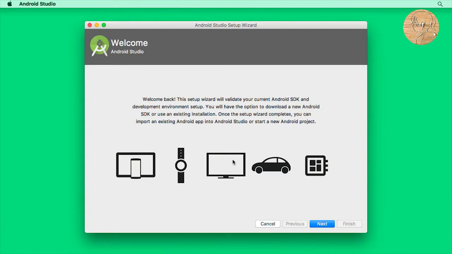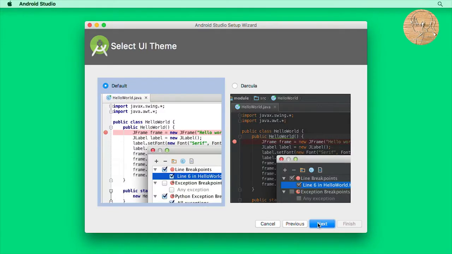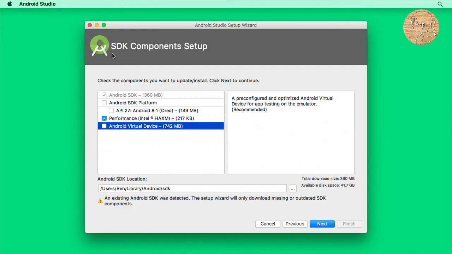And now we're presented with the Android Studio Setup Wizard. On this first screen, we can just click Next. For the install type, let's pick Custom, and then click Next. Now we can pick our UI theme. I'll keep it as default. And then, when we're selecting our SDK components, I already have the Android SDK installed on my computer, but you'll want to make sure this is checked, as well as the Intel Haxm performance box.